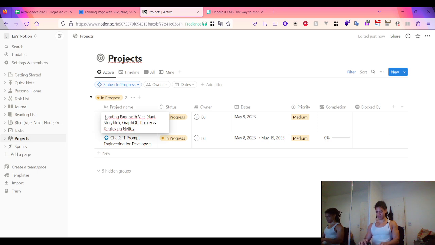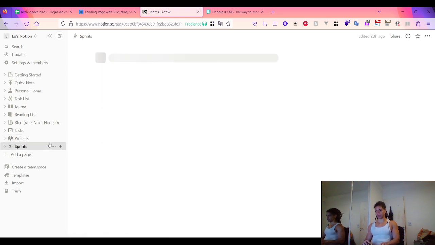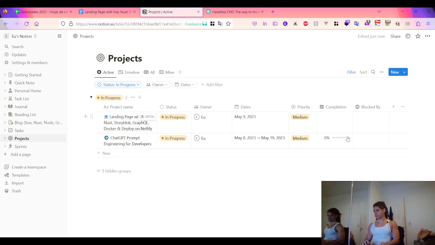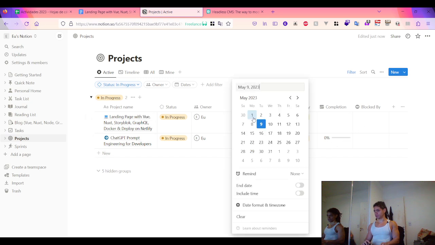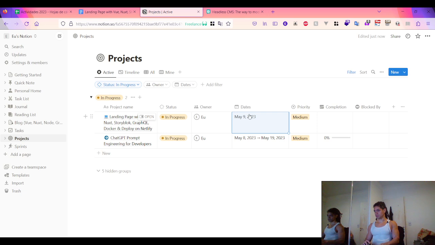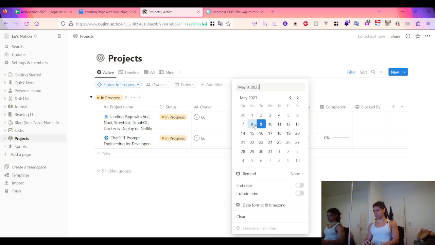So here the add is an icon here. Let's go add this. All right, landing page with Vue. Now, if I want to take a look at the sprint, so the sprint here, or the date here, is from this to that, end date, that's right. This is the initial date. The end date is the Friday.